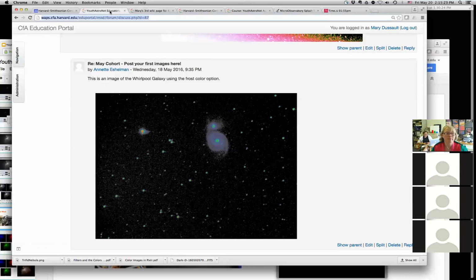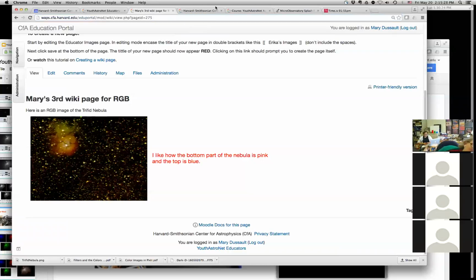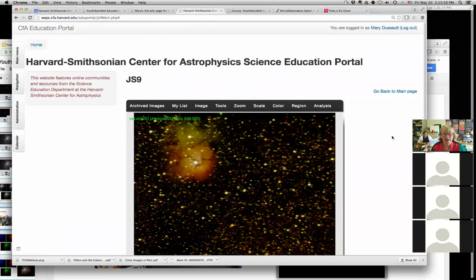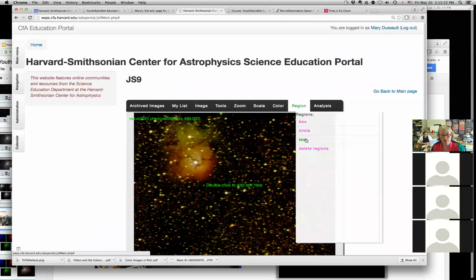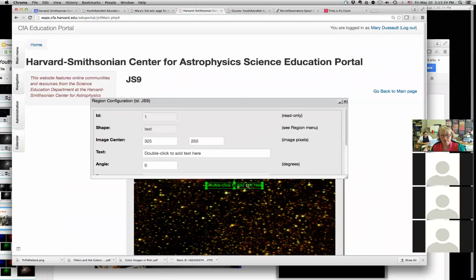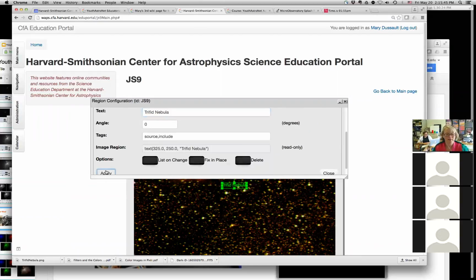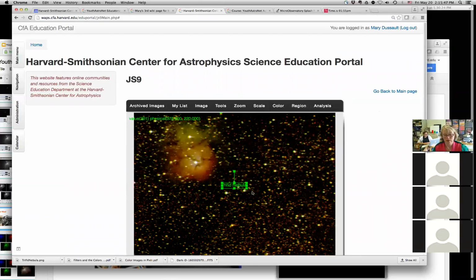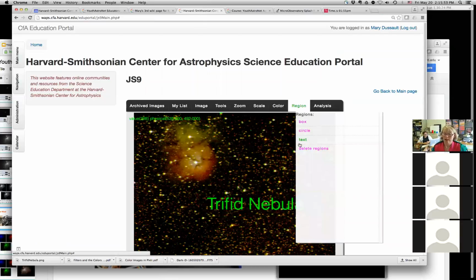When I was in JS9, which let's see here, right? I could have made a text region, right? Okay, and done that. Trifid Nebula, right? And apply that. And close it. There it is. Right? And I could add more text too.